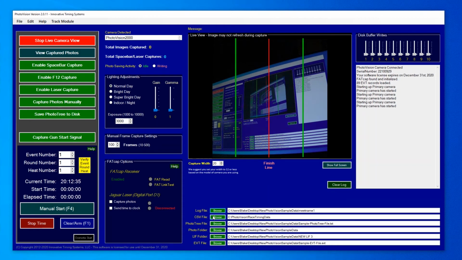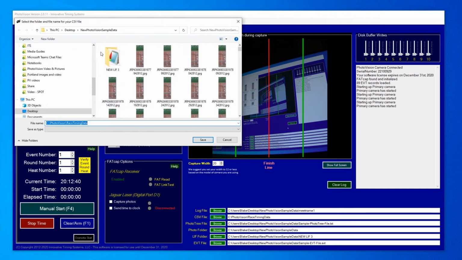So it's probably best practice to change this, similarly, to the meet name.